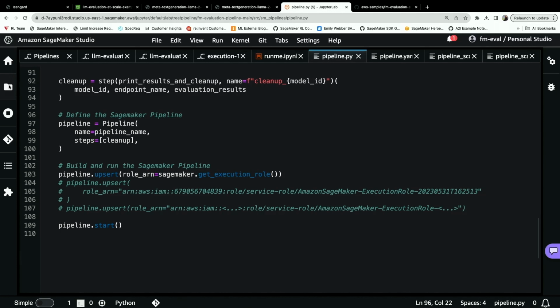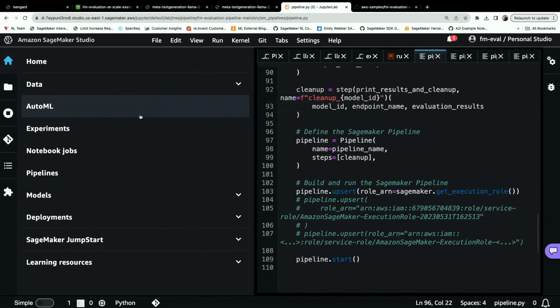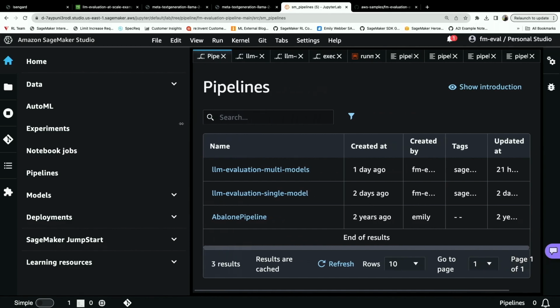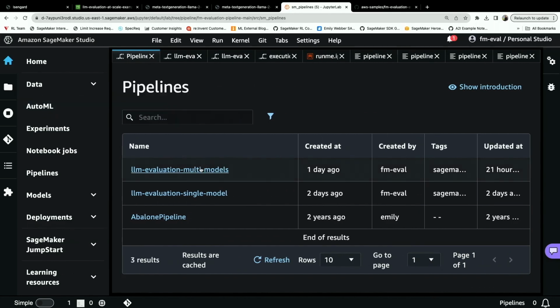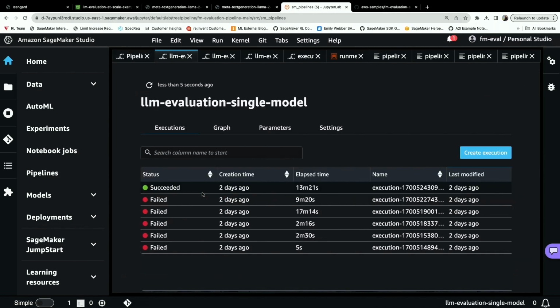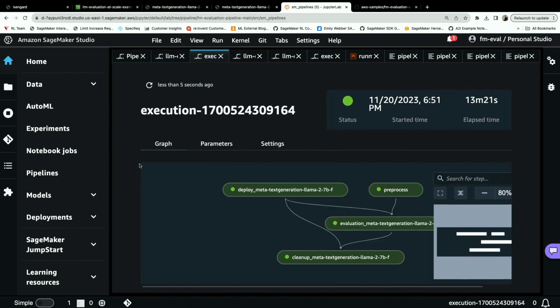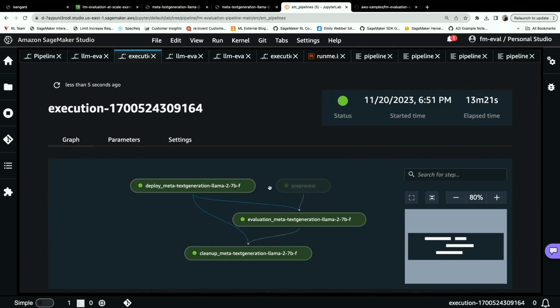So you'll notice I'm in SageMaker Studio Classic, actually, but let's inspect this. And so again, we have two pipelines we're going to look at. One is the single model that evaluates one model, of course, and then the second one evaluates multiple models. So let's open this. So here we go. We have a successful run. I'm going to right click on this, open execution details, and here we go.